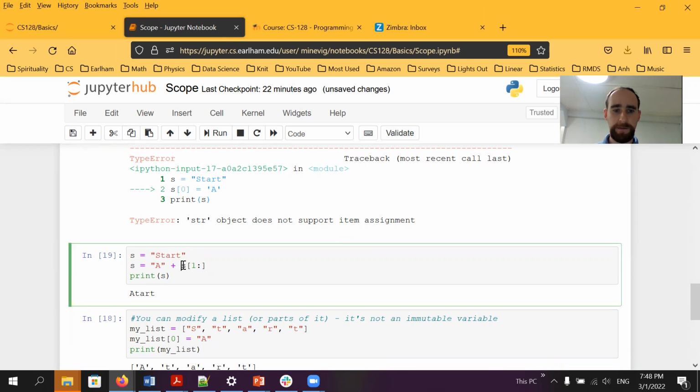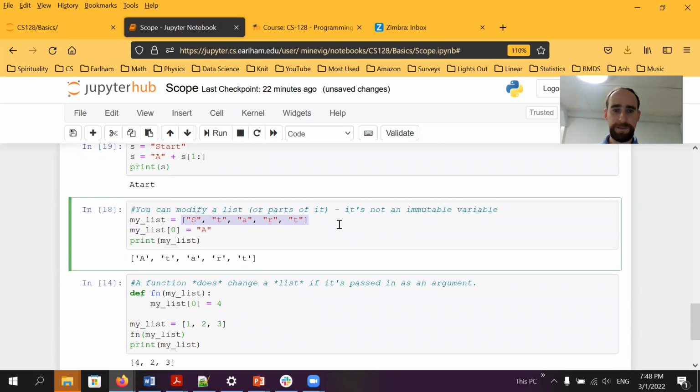Yeah, so you can still splice strings. You just can't change one little item of a string, one character of a string. You can only do that with lists.